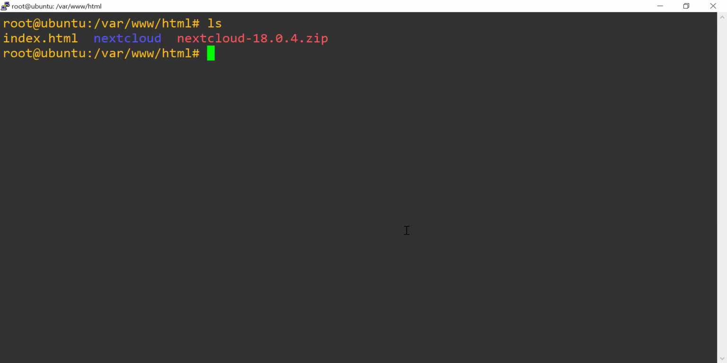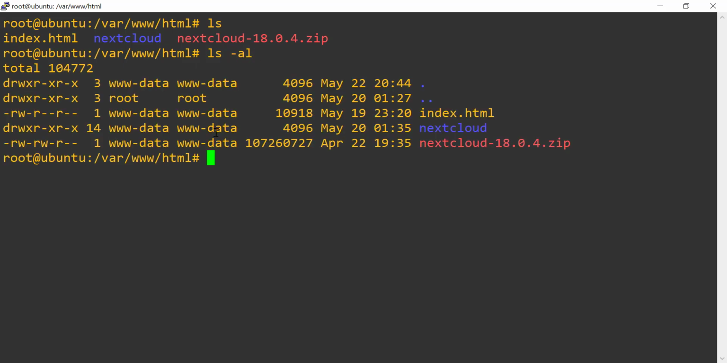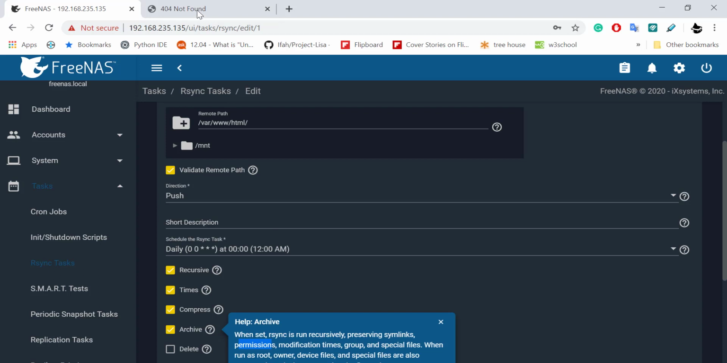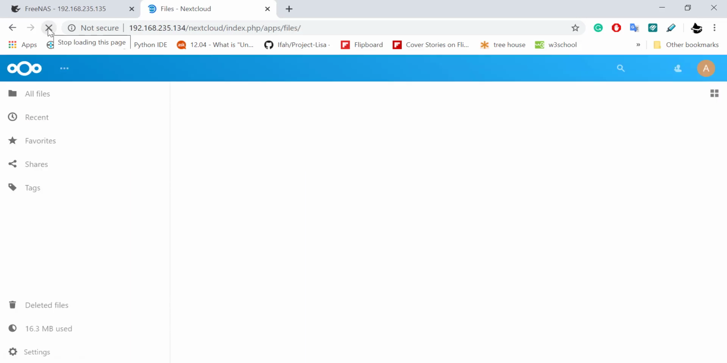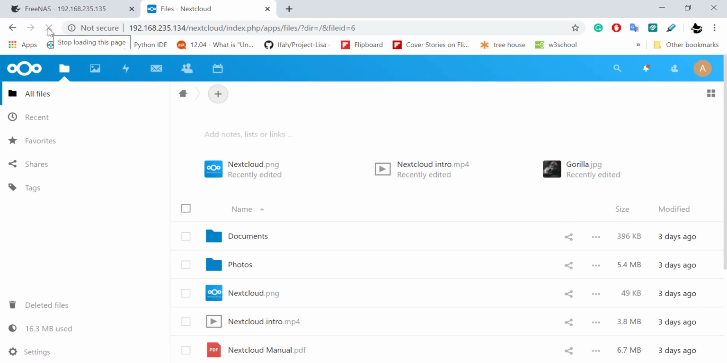Here we can see that our Nextcloud directory is back, and if we refresh the page not found, hopefully we are getting our website back. Let's refresh, and here it is. Our website is back and it's live.